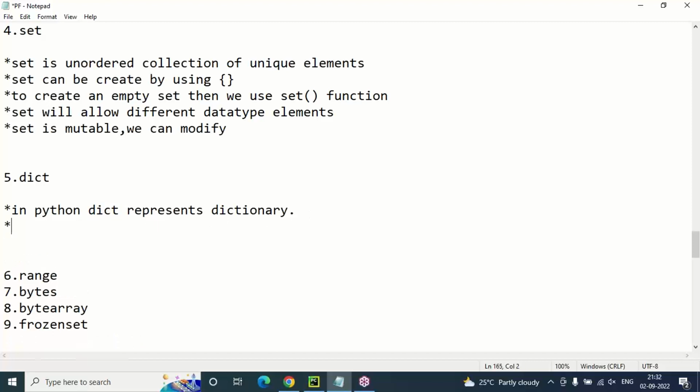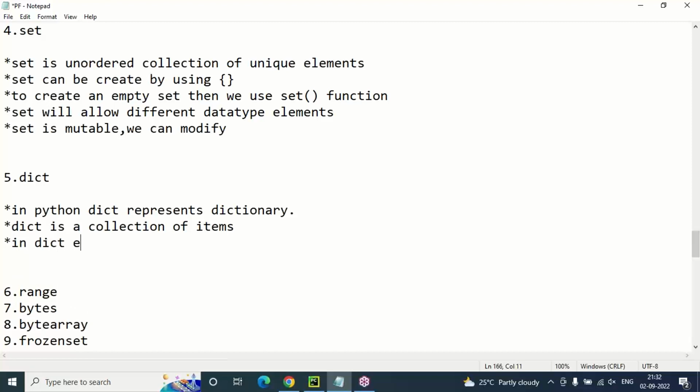It represents dictionary format. Next, a dictionary is a collection of items. But in a dictionary, each item is a pair: key and value. One key, one value, it's a pair. These two, key and value, are called one item. One item means, in the dictionary context, a key-value pair. Both are required. That is called one item. Like that, you can include multiple items in a dictionary.